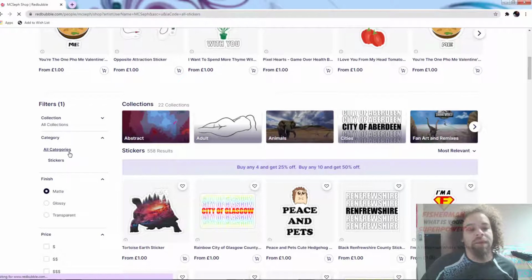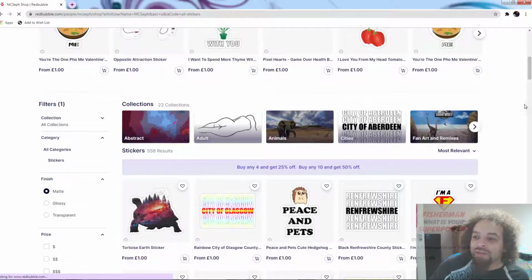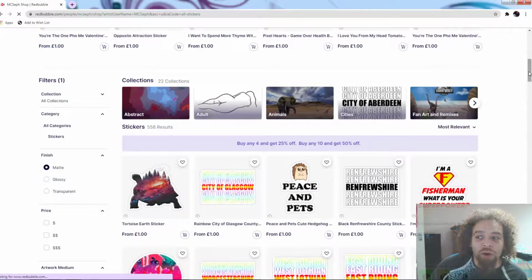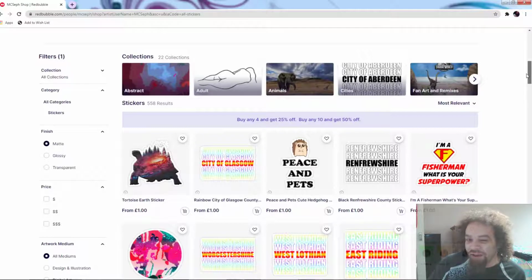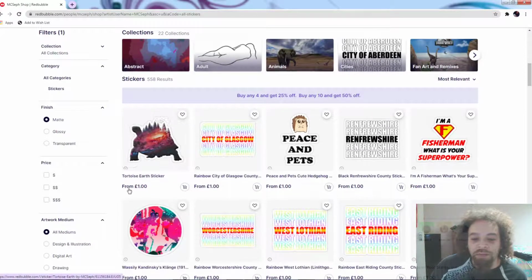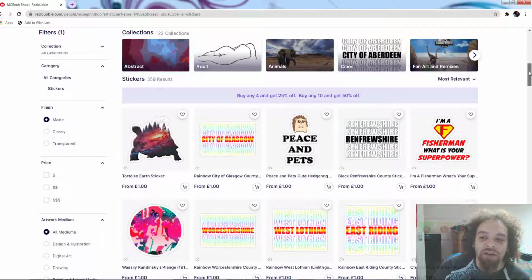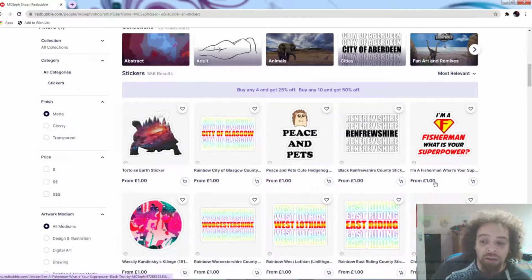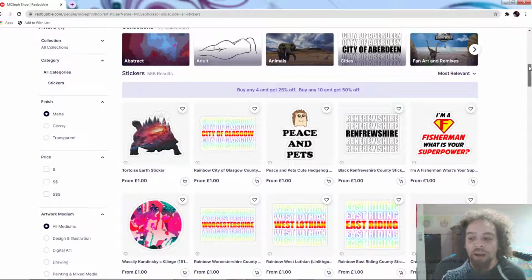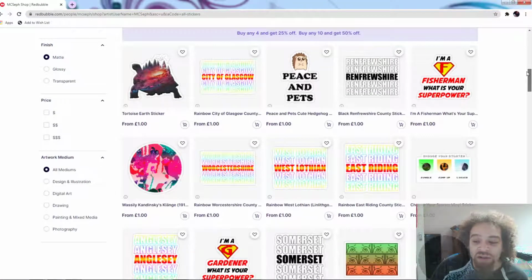Last and final tip is stickers. Now stickers are very important because they're very cheap, and a lot of the other items, say if you just listed bed covers and duvets, everything's very expensive and it might turn people away, whereas stickers from £1, that's very enticing, especially when you can see that you can buy any 4 and get 25% off, or buy any 10 and get 50% off. So that's why these stickers are going from £1, and you can see these are a few of my designs.